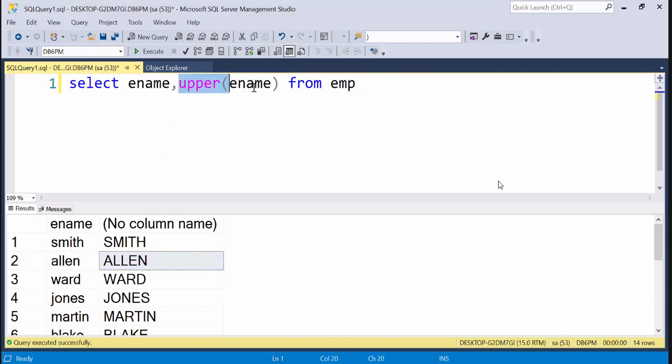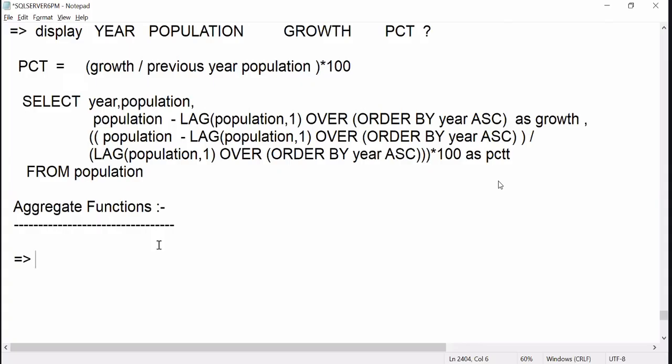So how is this function executed? Row by row. At a time it processes one row and returns one value. It goes to Smith and converts it to uppercase, goes to the second row and converts that to uppercase. At a time it processes one row and returns one value. But aggregate functions process multiple rows and return one value.